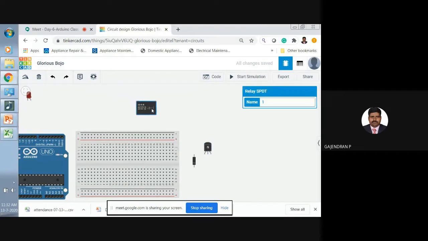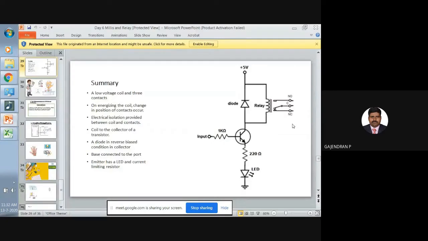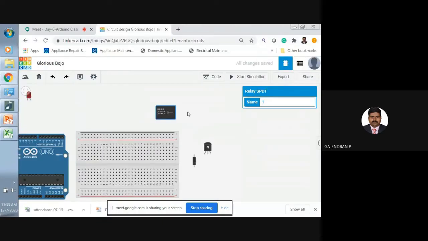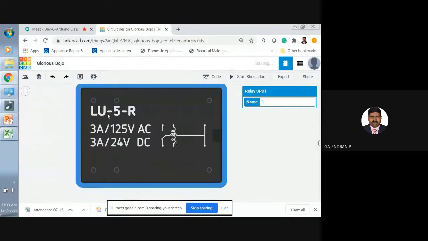Now you come to the relay. How many terminals are there in the relay? As per our discussion, we have 5 terminals: two for the coil and three for the contact terminals, isn't it? So now we need to identify the coil terminals as well as the contact terminals. Come here. Just bring the cursor near your relay. Before that, let me zoom the relay image. Can you find how many terminals are there here?